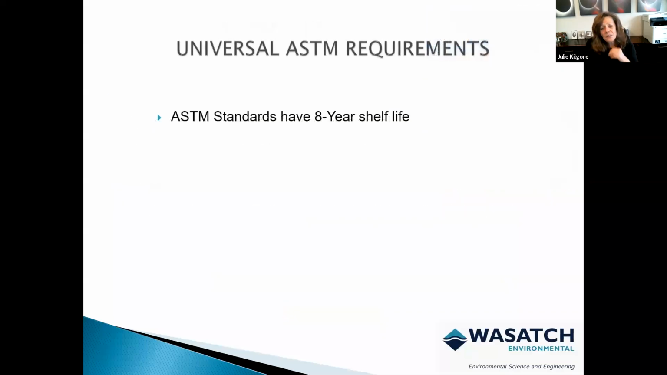So what is that revision process? Universally, ASTM has these requirements for all their standards. There's a maximum 8-year shelf life. The point of that is to ensure that ASTM is promulgating standards that have market relevance, right? So we have 3 different options basically when we're looking at a standard. One is that we take no action and just let the standard sunset. There's no more market relevance. We don't need this standard anymore.